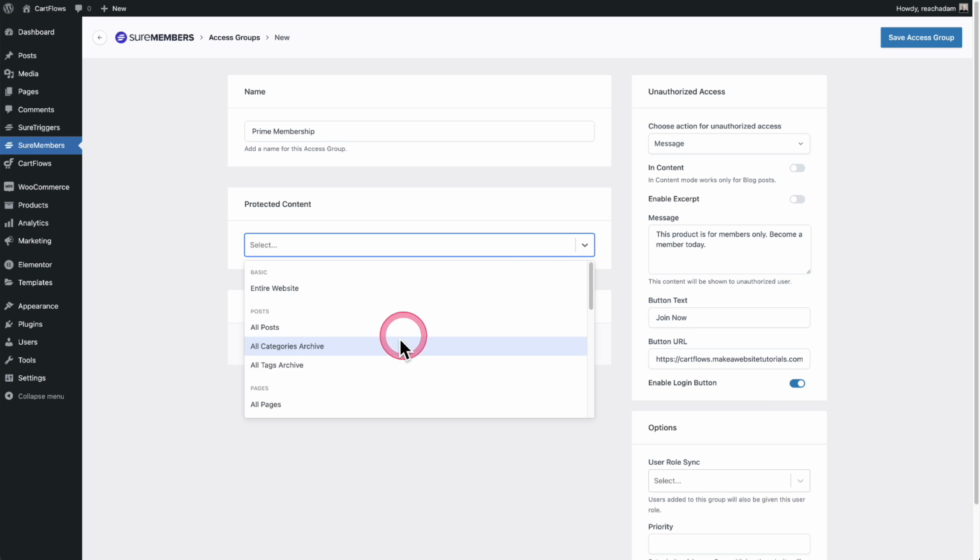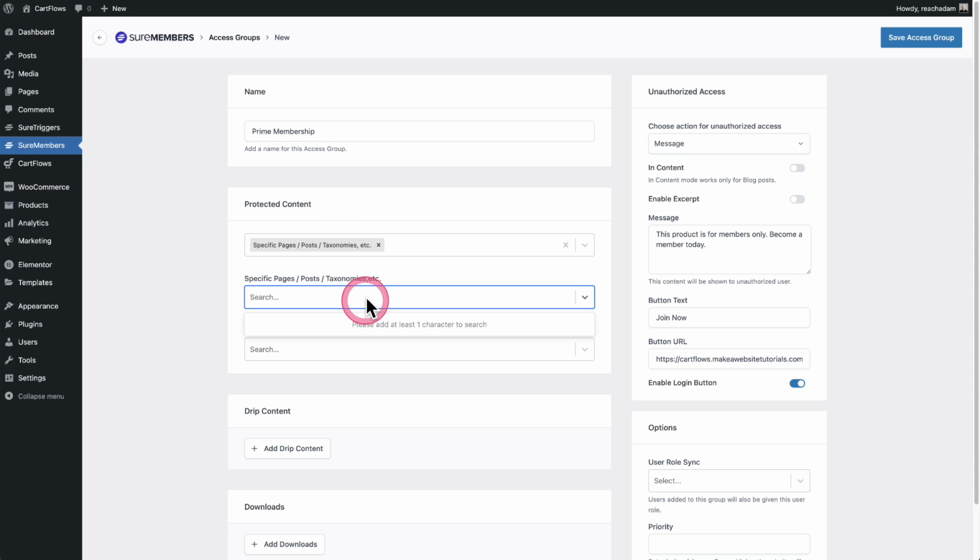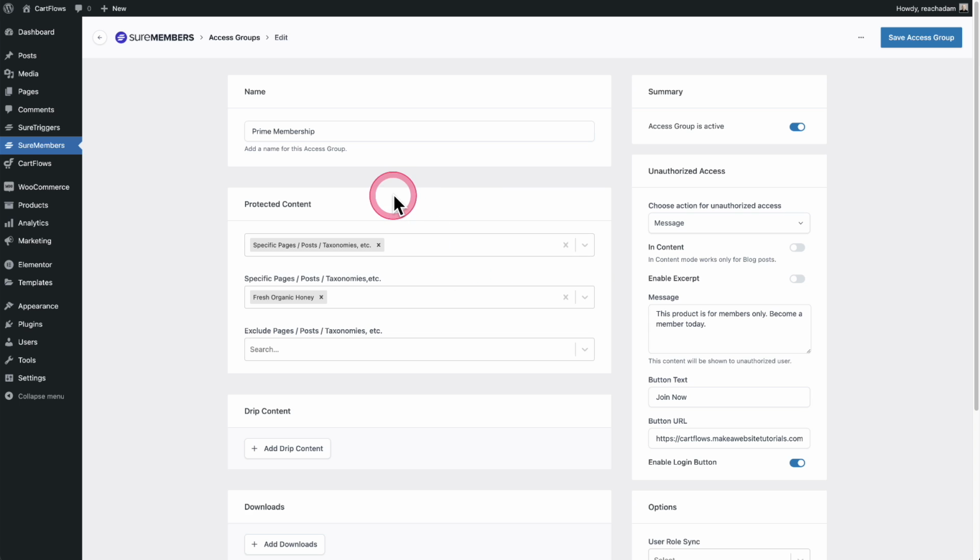So let's go ahead and add a product. So I'm going to protect the product. I need to choose a single page, and I'm going to choose, I know I have this product for organic honey. So now let's save the access group. So now you have to be a member to purchase this organic honey.